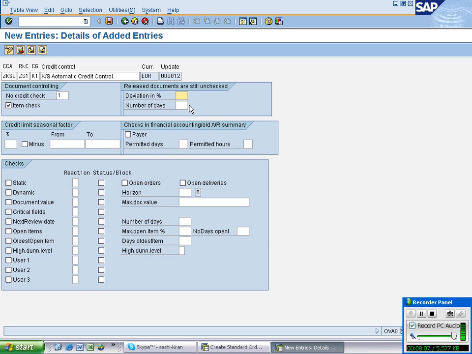Now, deviation, I have something called deviation percentage. Deviation in percentage, that means, say for example, I have given 10,000 as the credit limit to the customer. If he is deviating, and if I specify here 5%, if he deviates by 5%, the system will not stop him, or the system will not give the error message in the sales order. That means 10,000 plus 5%, up to 10,500, the system will allow.